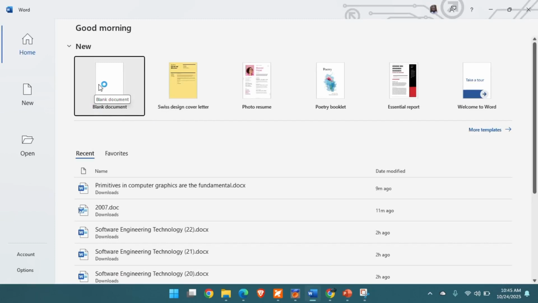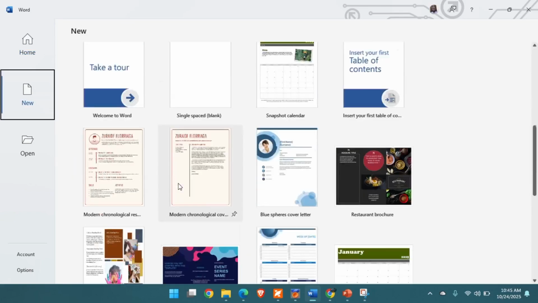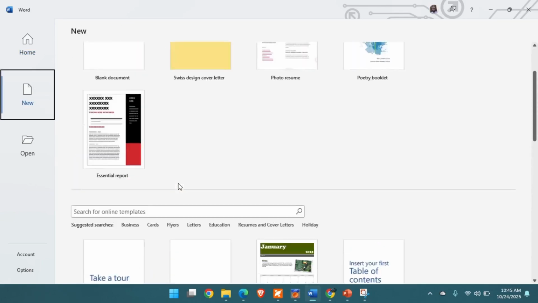Now, I launched MS Word and you can see on the start page, after this blank document, every other document you can see there, they are all referred to as templates. But if maybe these ones are not suiting the project you want to do, you can click at the bottom, More Templates. And when you click on it, it will load up more templates from which you can choose.